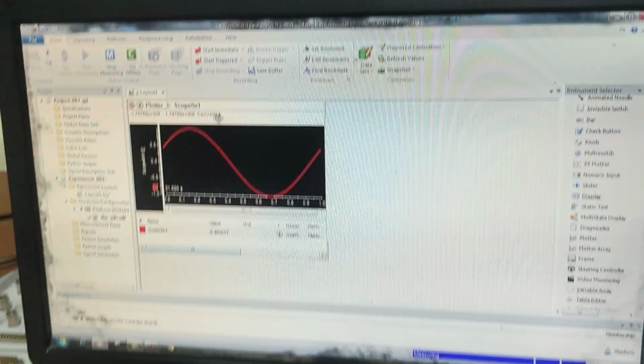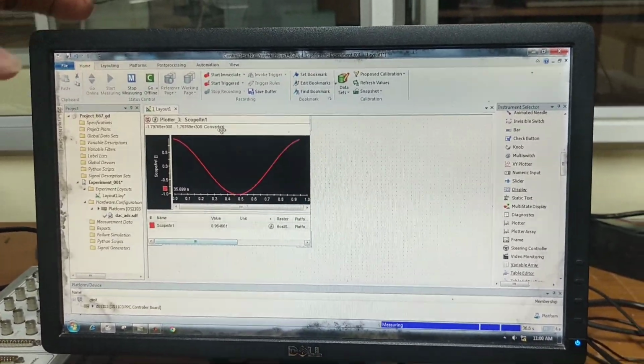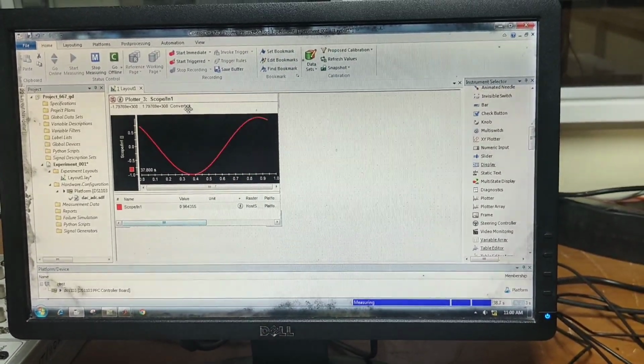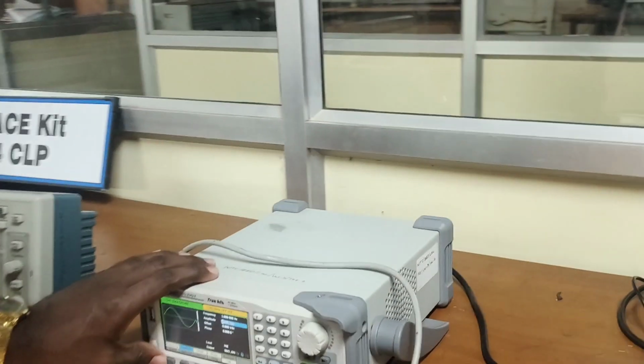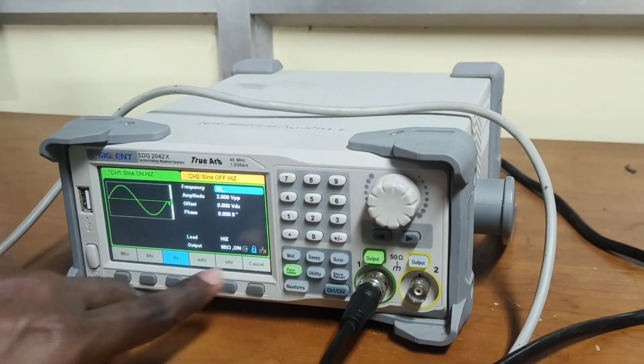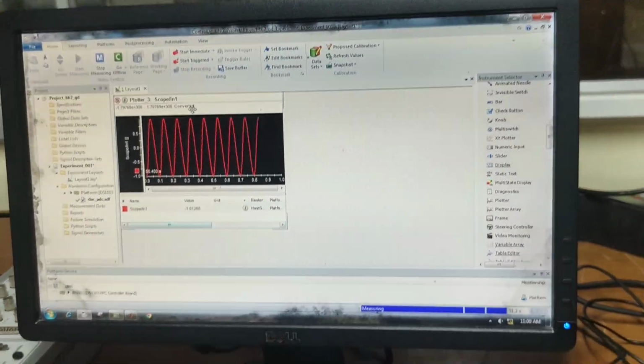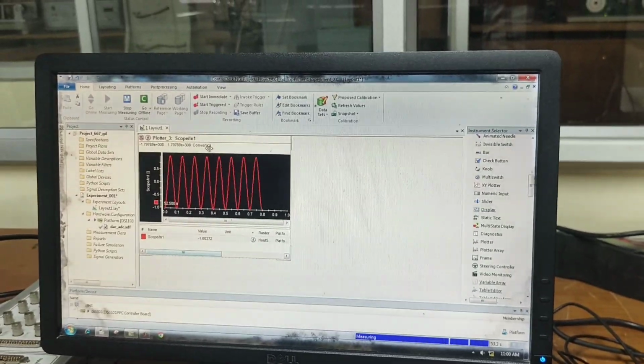And from this we can see we are able to realize the real world signal in the dSPACE control desk. Here I am changing the frequency again. Let us say I am putting 10 hertz. Now we can see it has reflected in the control desk. Now this completes the second part.